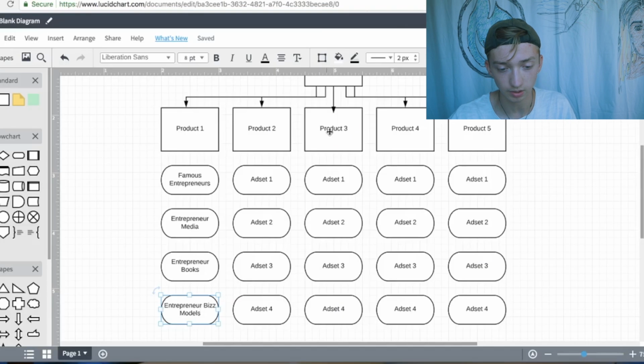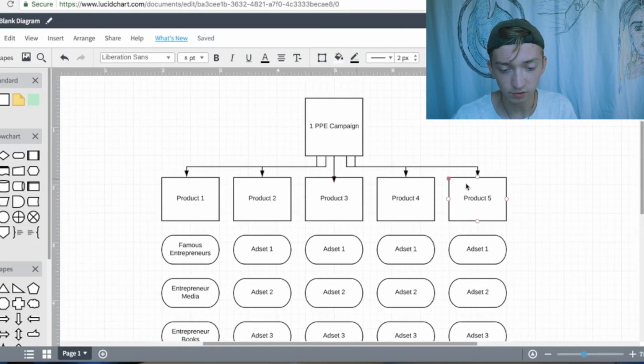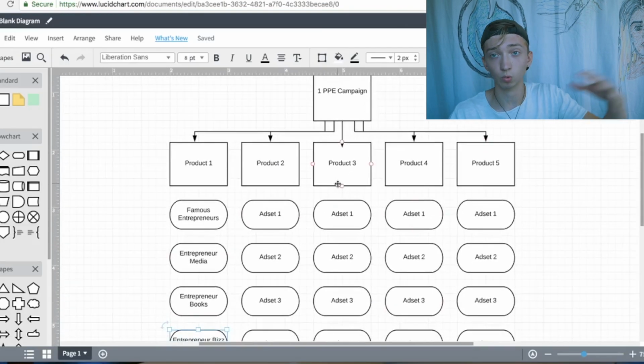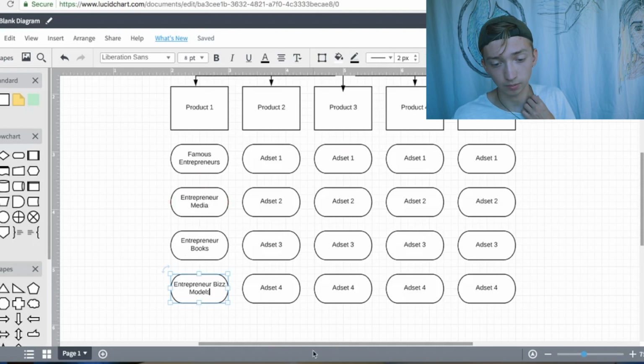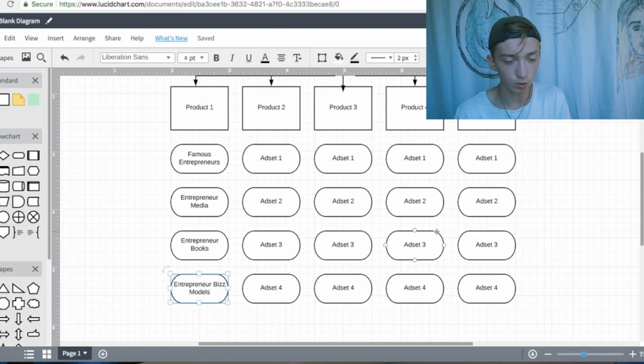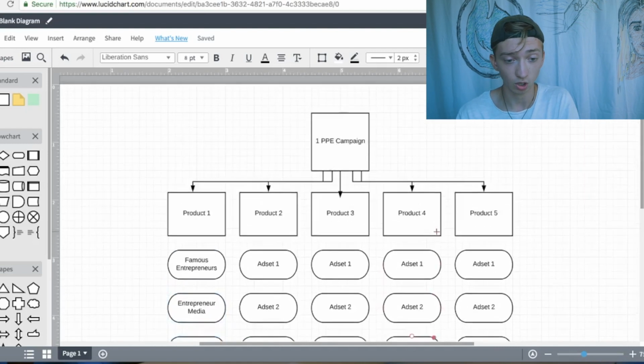So it should look something like this. You have your one campaign, you have 5 different products, and then for each one of those products, you're targeting that product to those 4 separate subcategories. So as you can see, I have 20 ad sets right here. Well, actually, this is 25. I only have 20. But you get the point, okay? So that's what you want to do. Have 5 products and then 5 different subcategories in your niche, and then target that.